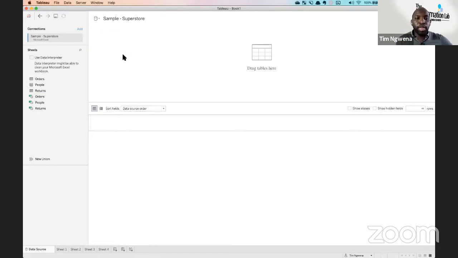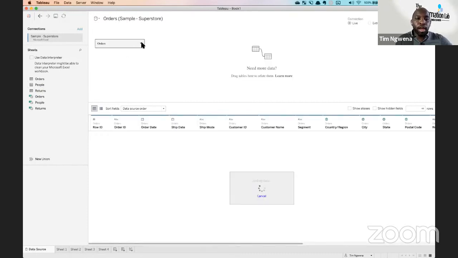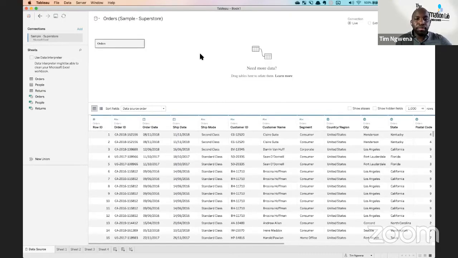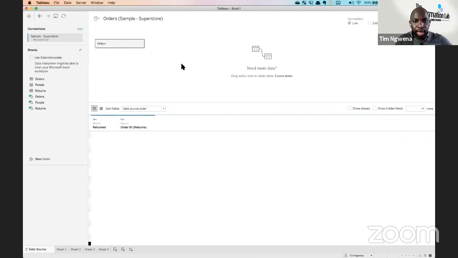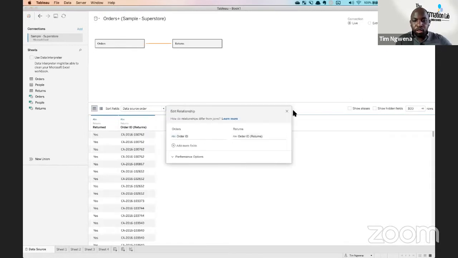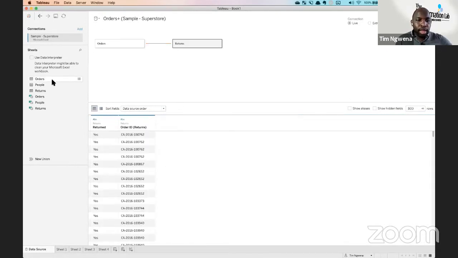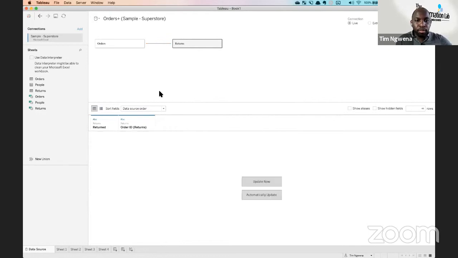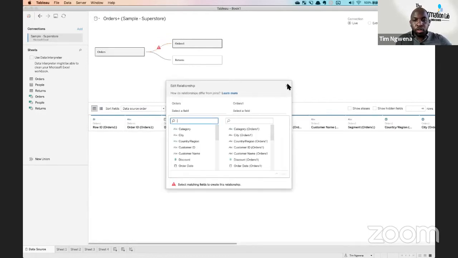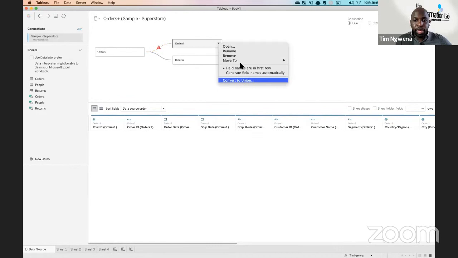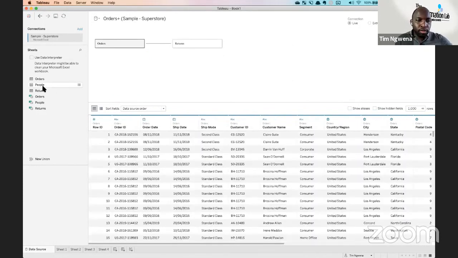For example, if I bring in orders, okay, I can bring in returns and simply relate them using the order ID. And I can bring in the people. I think I brought the orders in again there. I don't want to bring it itself back in. I don't think there's anything stopping you doing that. I think it doesn't make sense in this case. I'm trying to bring in people here.